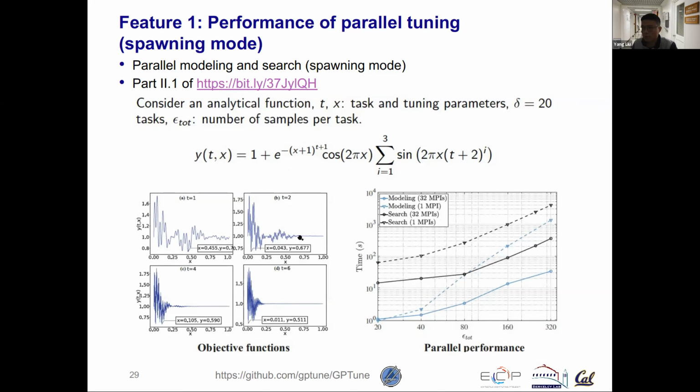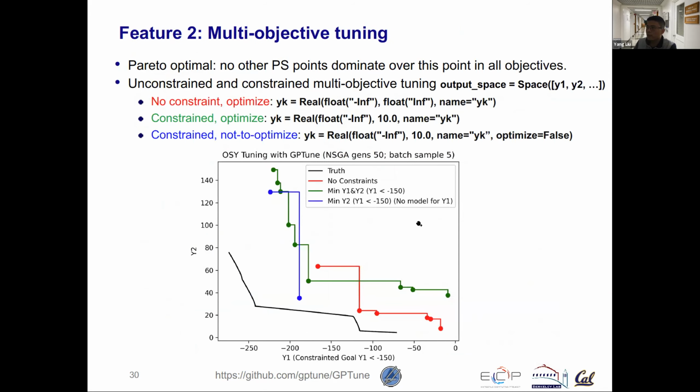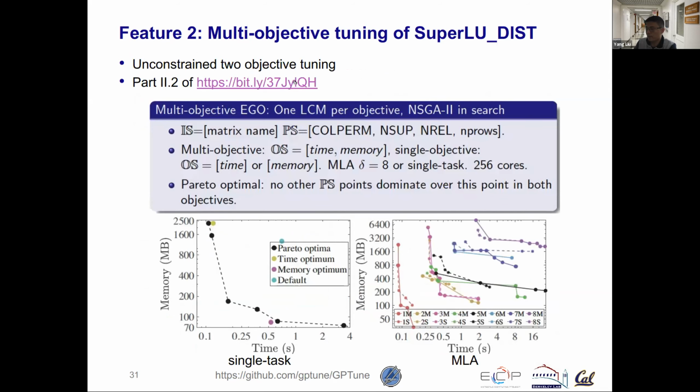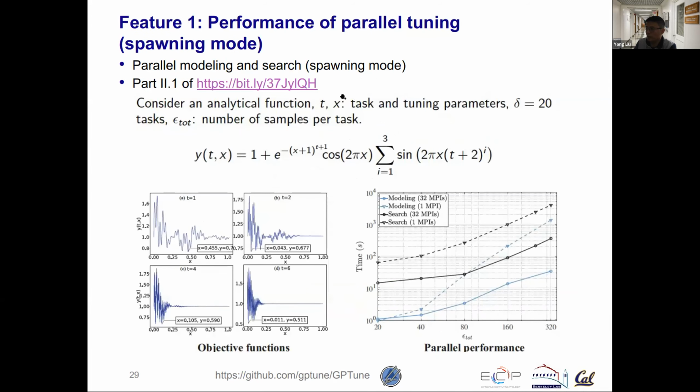We will generate 20 of those applications, and each application will start with 20 samples each, and go all the way to 320 samples per task. Here we're comparing the parallel performance of 1 MPI versus 32 MPI for the modeling phase in blue and the search phase in black. You can see that as the number of samples per task increases, we see much better parallel performance of the tuner. There's an example you can try, and I will show that later.